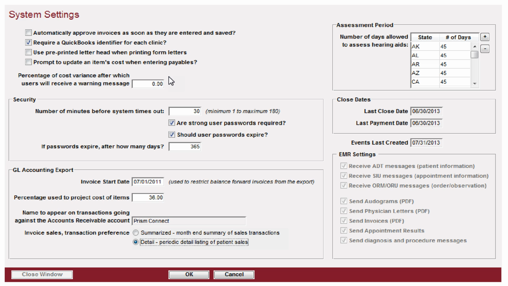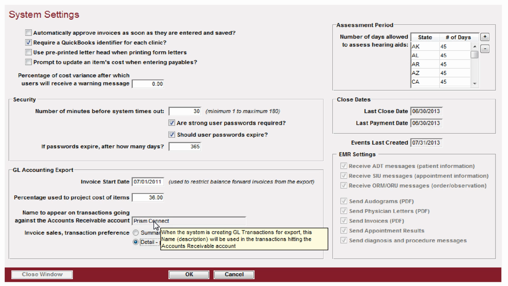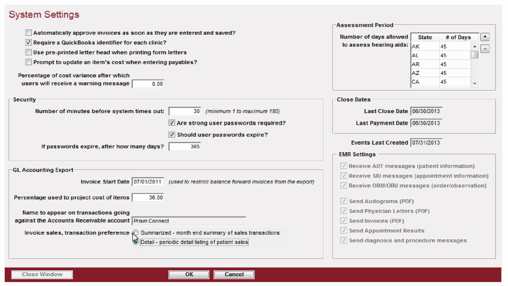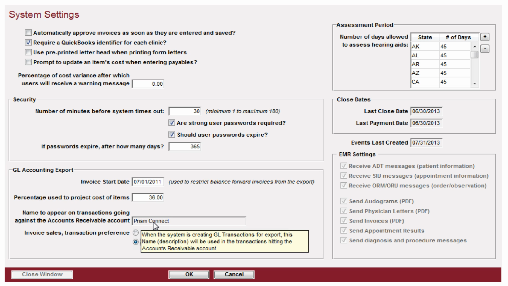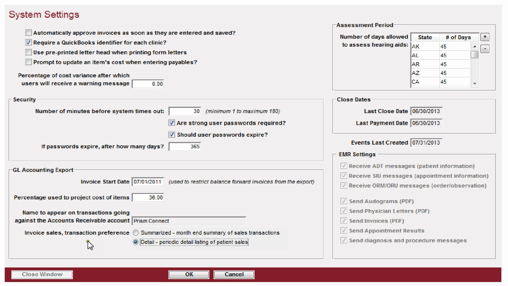Then we have a field just showing what the name to be used in the accounts receivable transaction. So if you are again using QuickBooks, the accounts receivable transactions need to have a name in them, and Prism Connect would be the name that would be used for some of the transactions. And there's another place, when you're setting up your general ledger account definitions, where Prism Connect can be changed. It's not changeable here, but it is a system setting that's just displayed here for informational purposes.